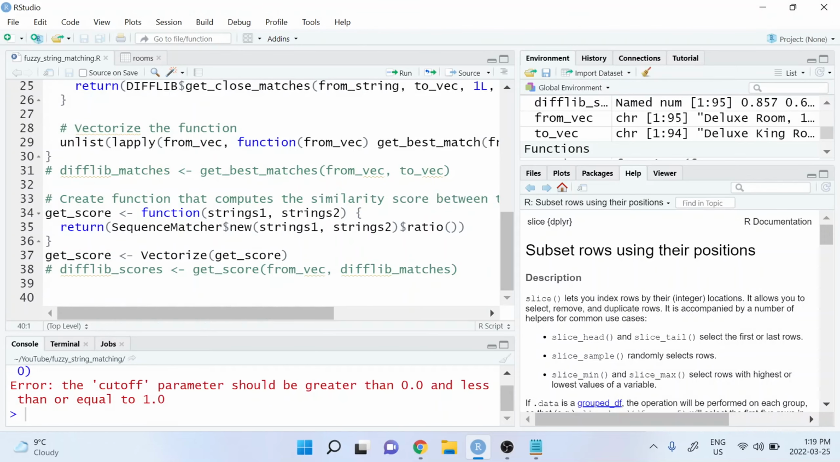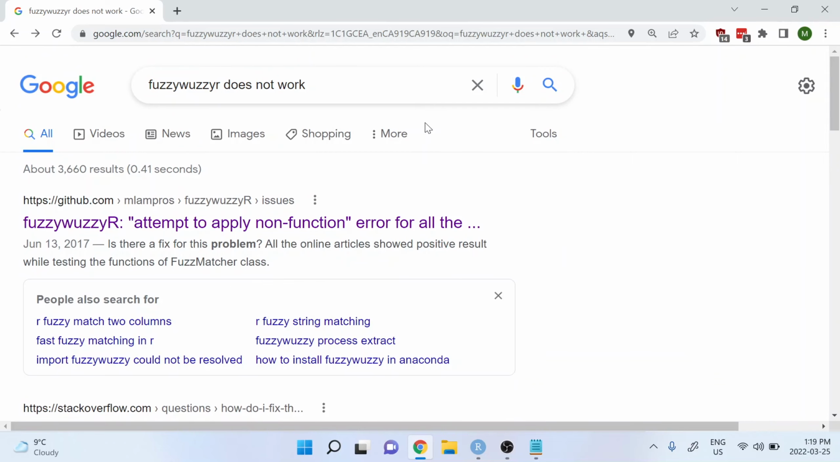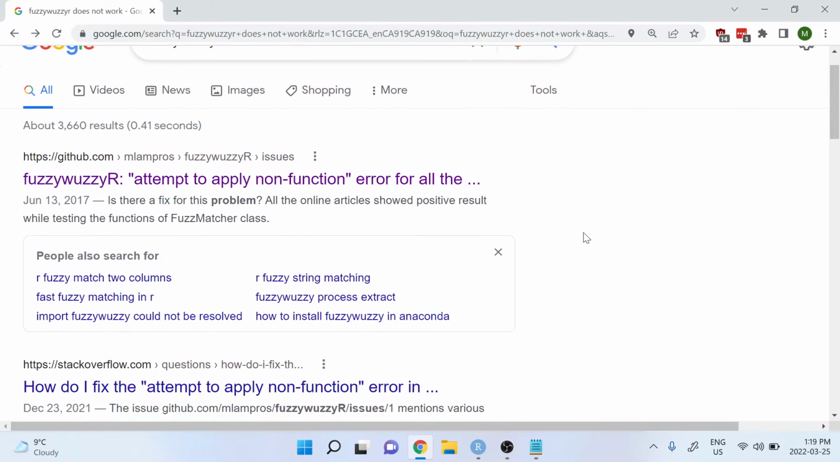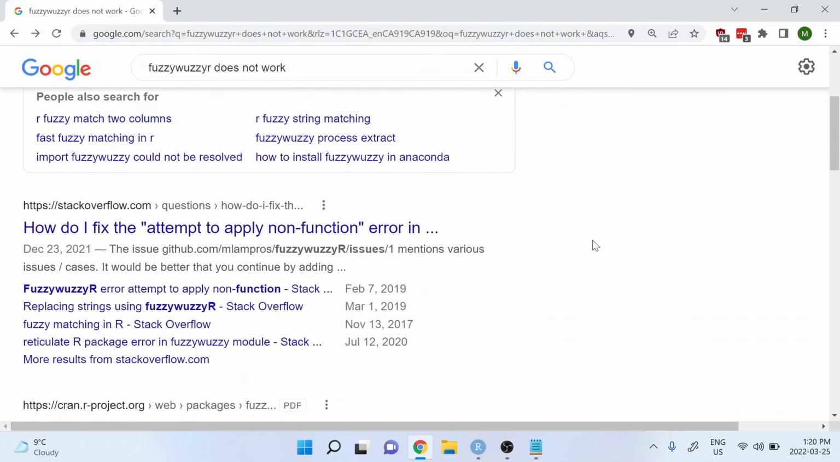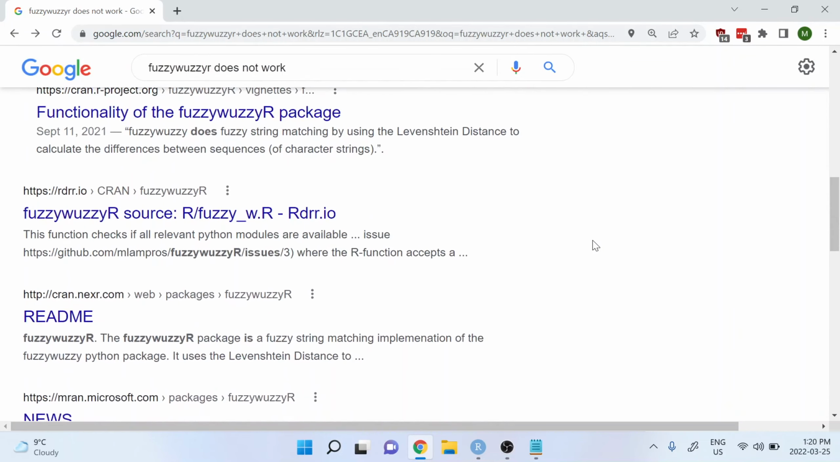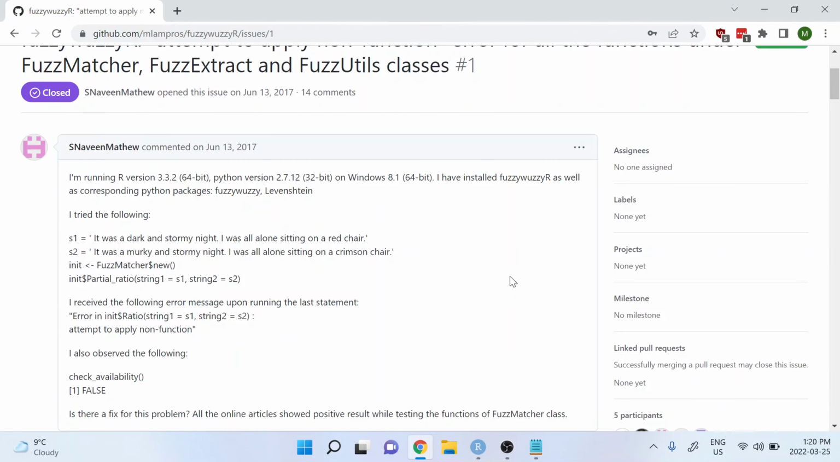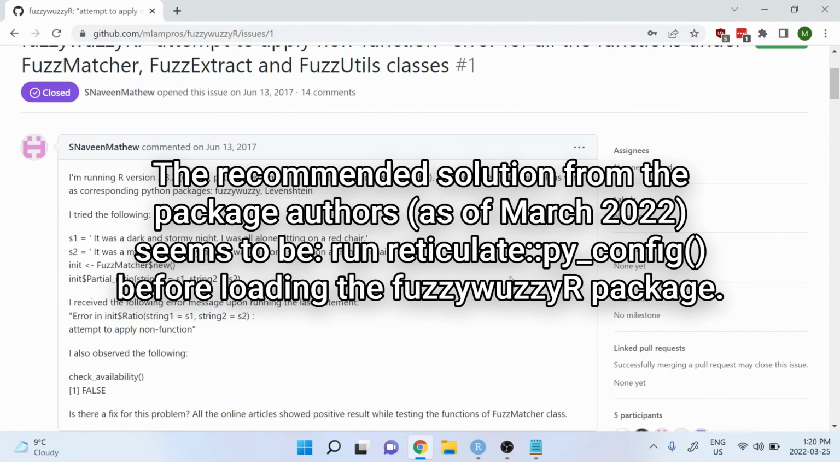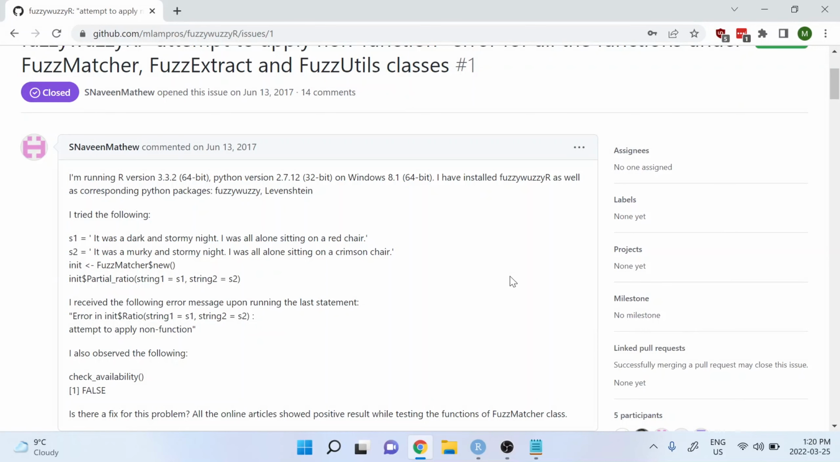And my third criticism of the fuzzywuzzy R package is that there are a lot of errors that can occur. When you Google fuzzywuzzy R does not work, there are posts about how there's this attempt to apply non-function error for many of the functions in that package. Ultimately, if you know what you're doing, it's easy to work around this, but for newer R users, this can be a really frustrating experience.